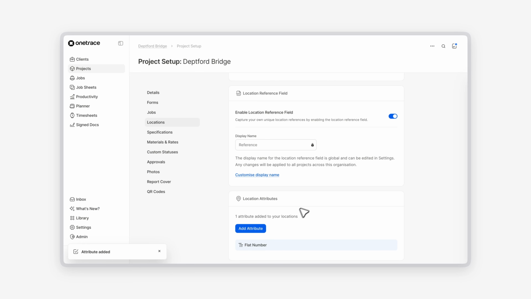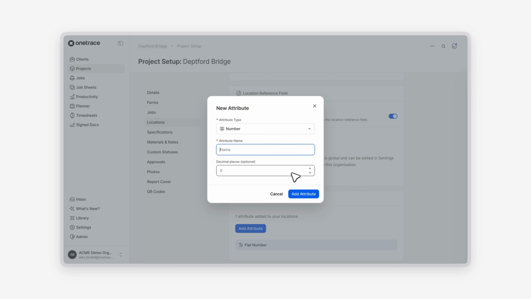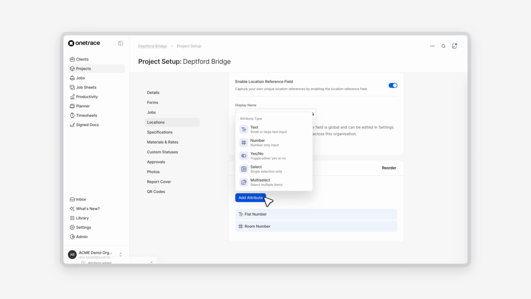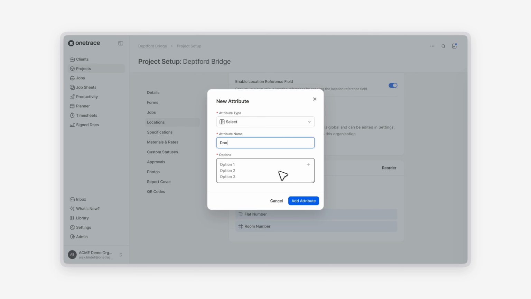To help provide further context or description to a location that aren't needed for reporting purposes, the other attributes can also be used. For example, the text field can be used for flat door numbers to show on the report, and then a number field could be used for room numbers within said flat. This helps provide further location details on the job sheet for back office staff.